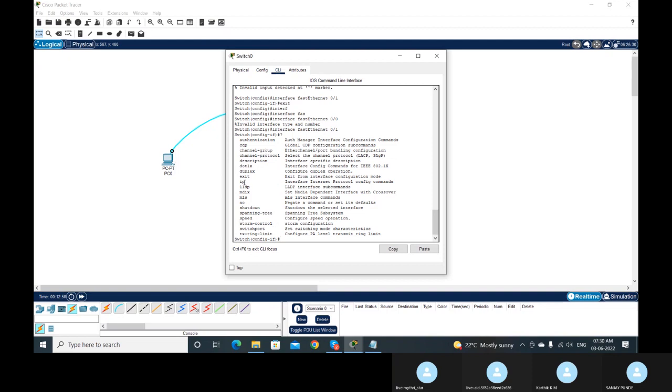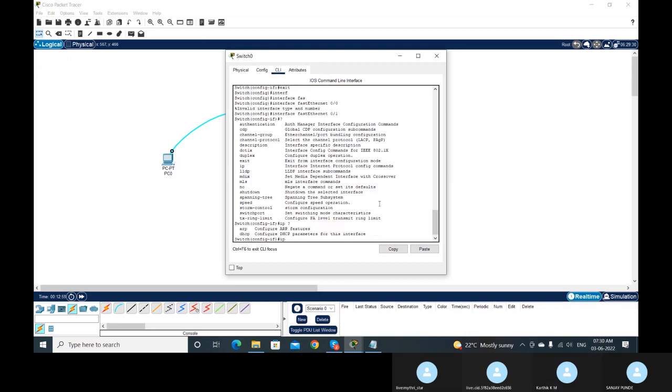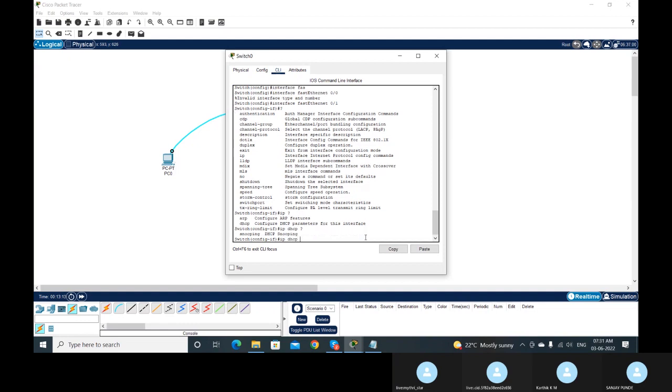Suppose you want to go with the IP interface internet protocol config command. Suppose I write IP, then what is the next command? I don't know. You give the question mark. It will again show the options available, the sub commands for IP. IP ARP, configure ARP features, DHCP, parameters for this interface. So DHCP relay agent, also DHCP snooping. See there, the sub commands are shown.